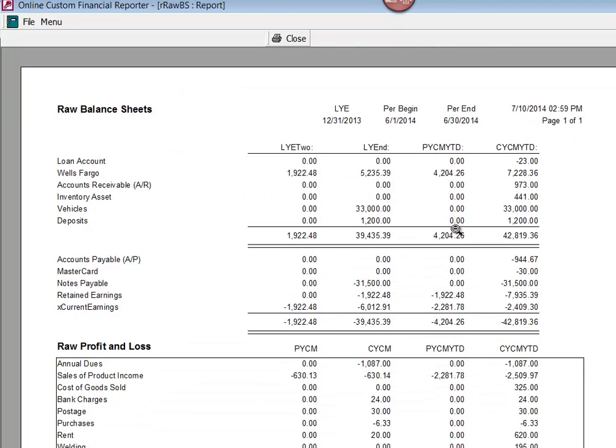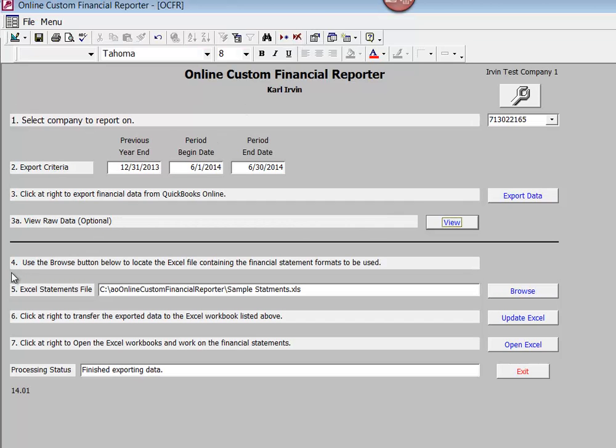I'll click that, and it shows the balance sheets and some profit and loss in a summarized raw fashion. This is not intended to be financial statements. This is just a quick verification that you've got the data that you want to work with. So we'll close this. Row 4 says use the browse button below to locate the Excel file containing the financial statement formats to be used. We include a sample Excel workbook with several financial statements within that workbook that you can use, customize as needed.